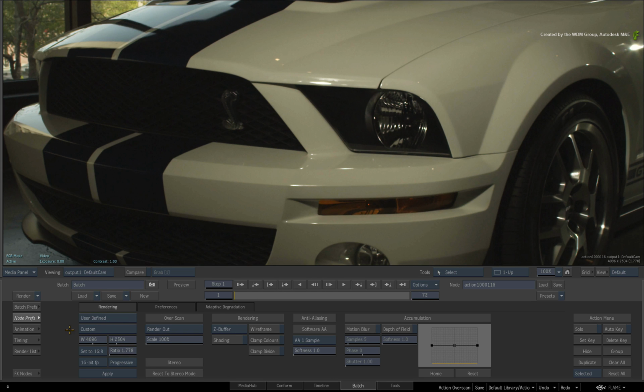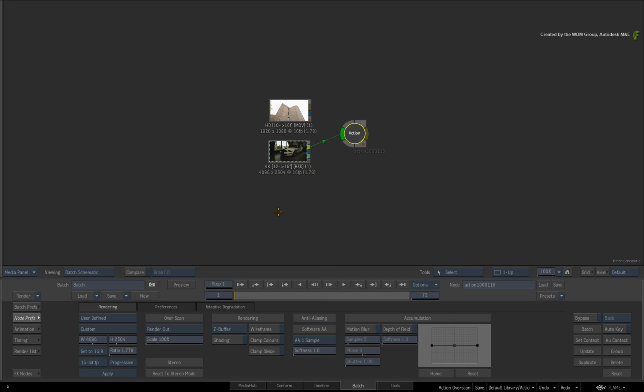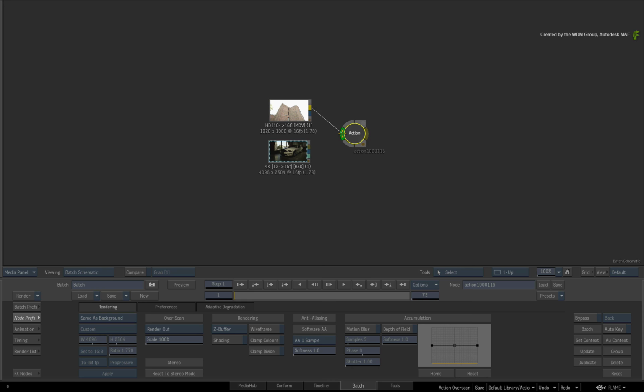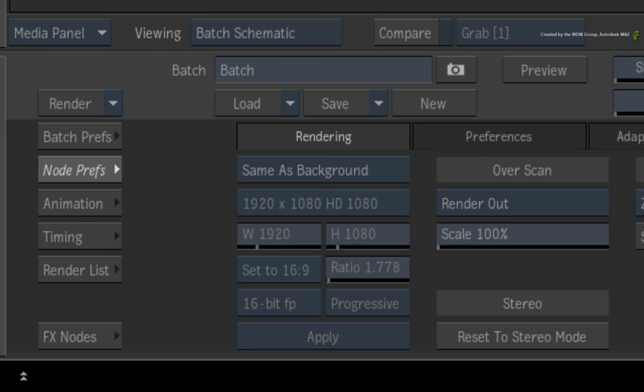The last thing I would like to point out here is that if I go back to the Batch schematic and sever the connection between the 4K clip and Action, you will see that the resolution is still persistent in Action. But if you do connect another clip to the background, the resolution will change again. So that takes care of Action's input resolution.